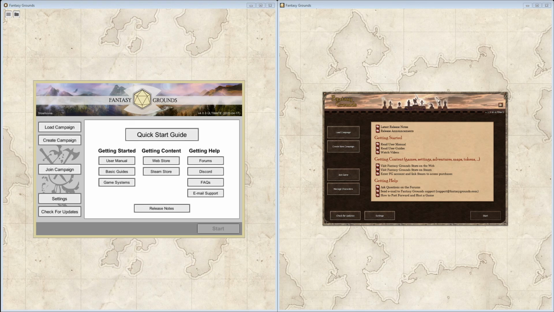Now that we have the details of what Fantasy Grounds is, I can begin the process of explaining how to use Fantasy Grounds. It's a very complicated piece of software, but hopefully my videos will be able to allow you to flatten the learning curve a little bit and get you up and running with the game fairly quickly.